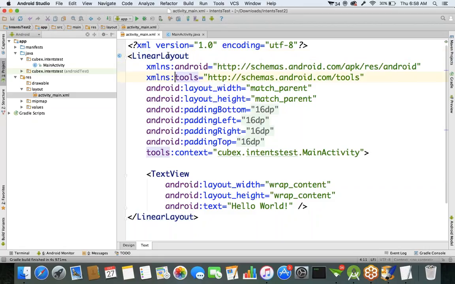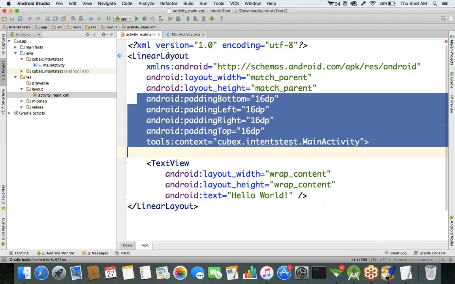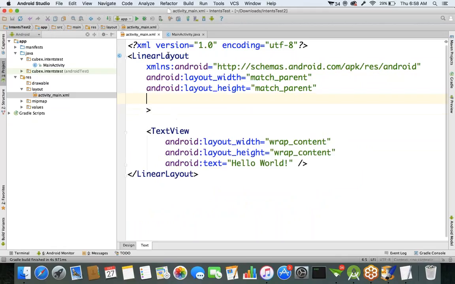We don't require this tools attribute, you can remove it. Width and height we specify as match_parent and match_parent. Remaining all these attributes, you can remove. And here we have to specify the orientation attribute, orientation equals vertical. Okay.